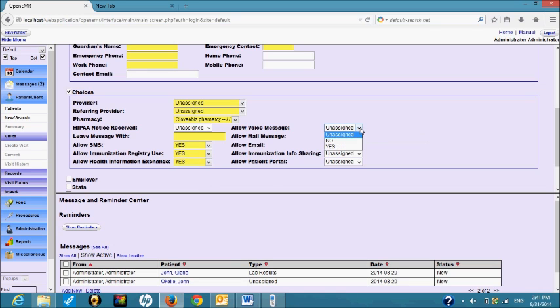Then allow voice message, you can send voice message. Allow email message, you say yes. Allow email, you say yes. Allow immunization info sharing, you can share the person's immunization information. Is it restricted or something you can share? You say yes. Allow patient portal, say yes.